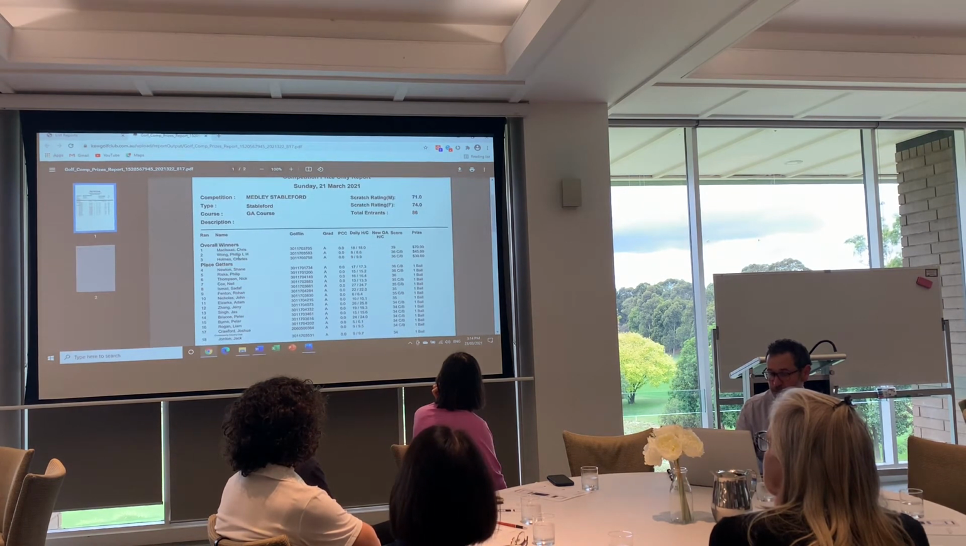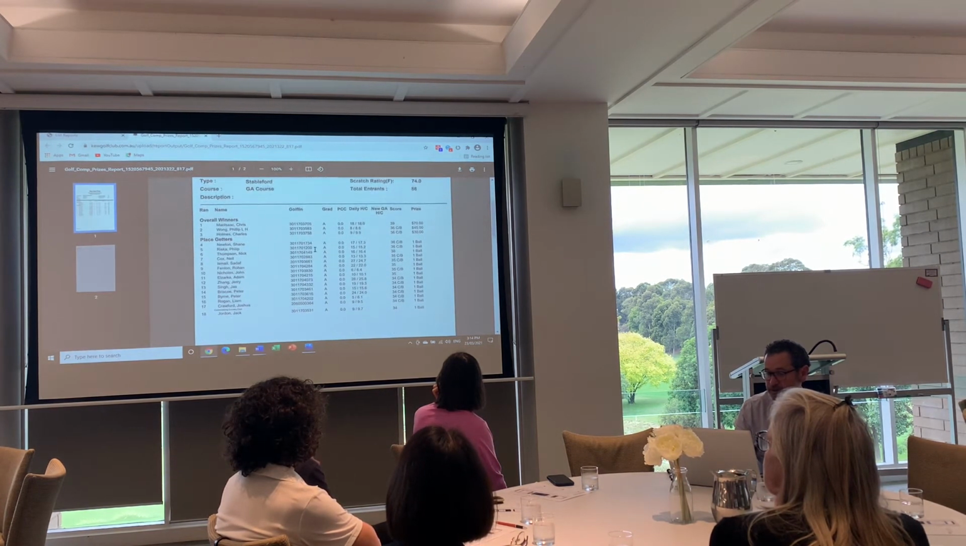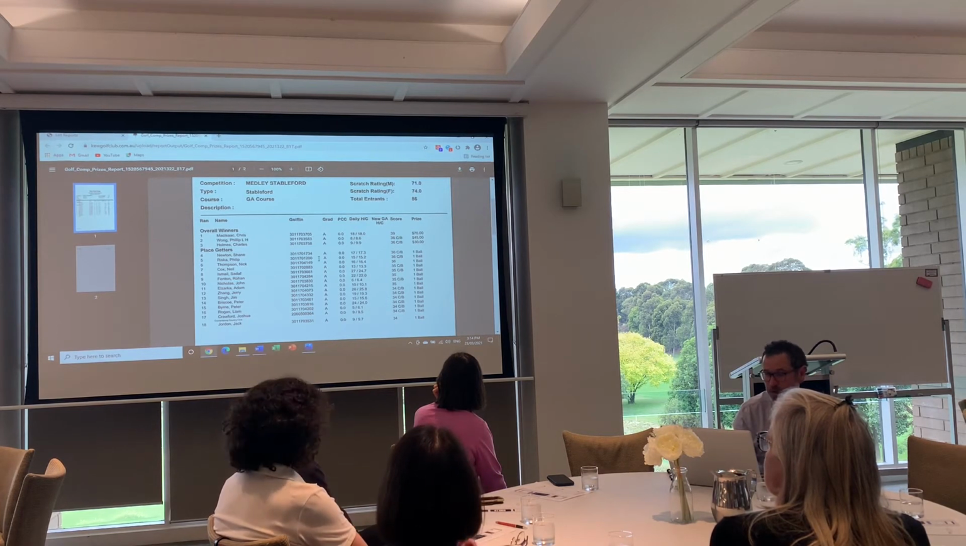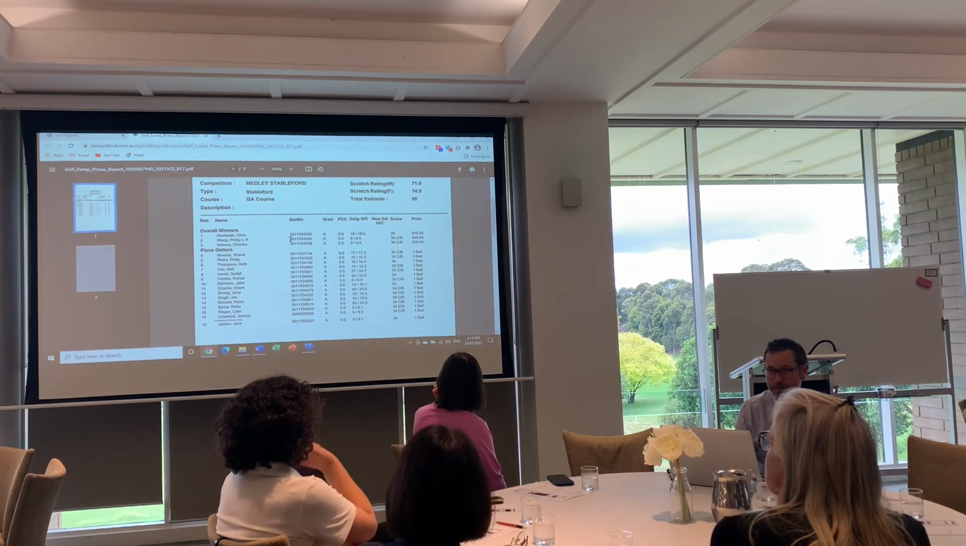Depending on how many players are playing, it might be separated into 3 grades. So it might be A grade, B grade, C grade, depending on what your handicap is, or if there's only a small amount of players, everyone's in one grade.